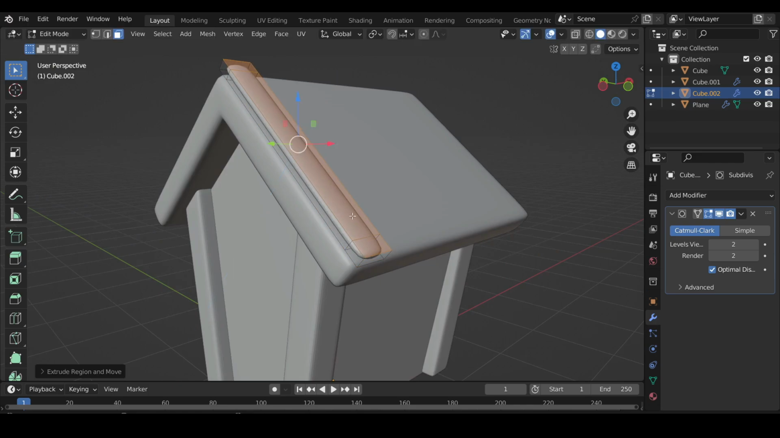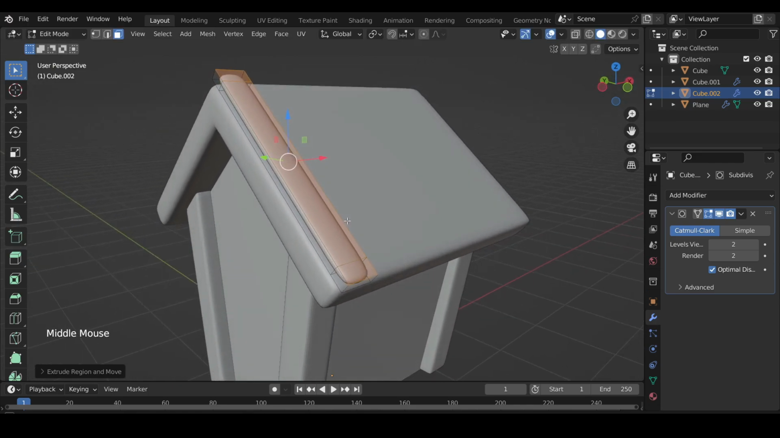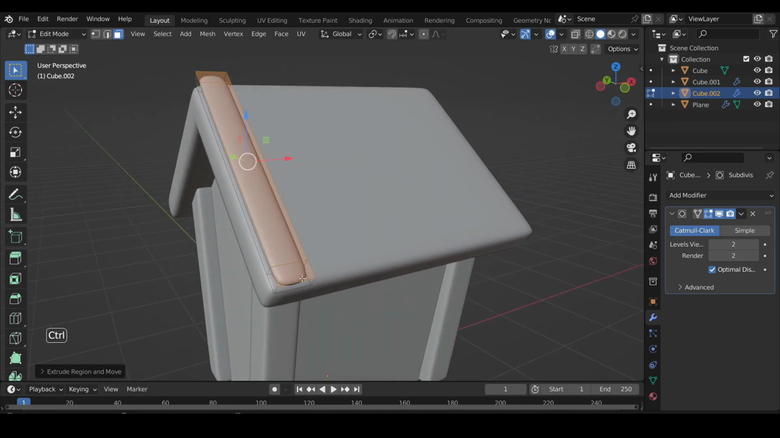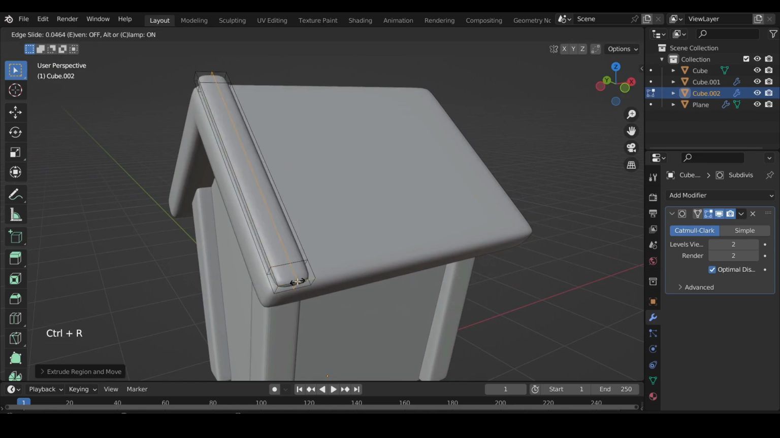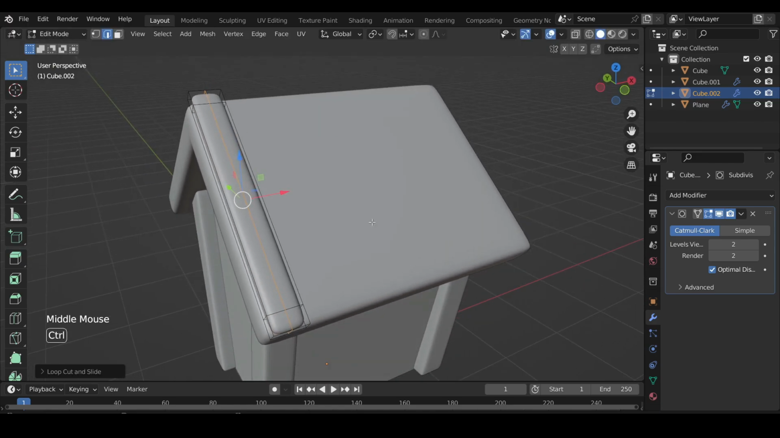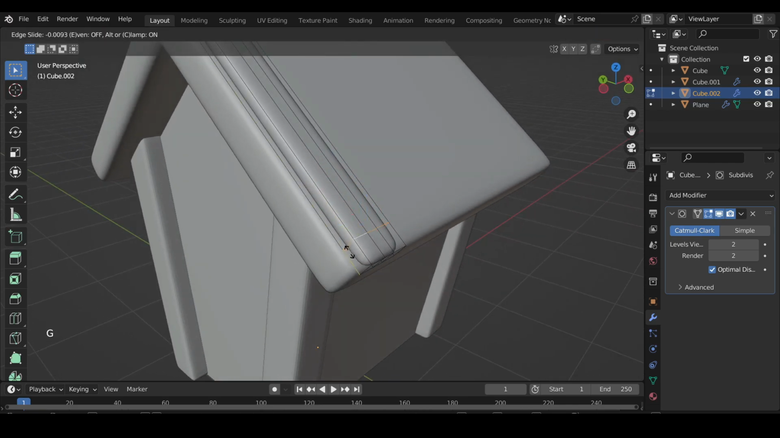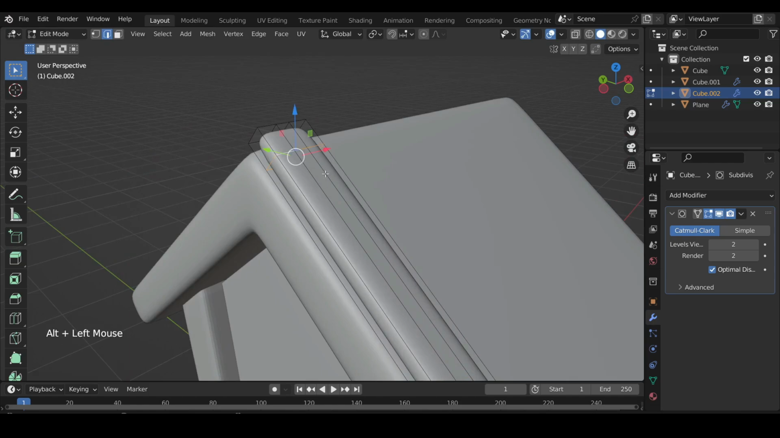Now extrude the faces with E. Now add a loop in the middle with Ctrl R. And then bevel that loop with Ctrl B. Now select the horizontal loop at the bottom by holding Alt and left clicking on it. Then press G twice to slide it. Do the same with the loop on top as well, or left click to select and press G twice to slide.